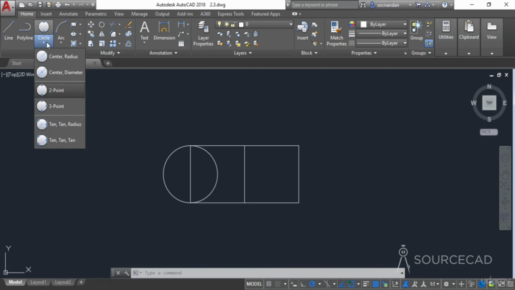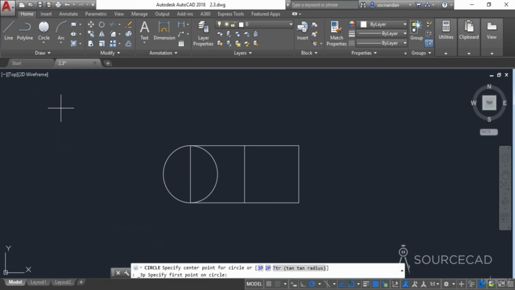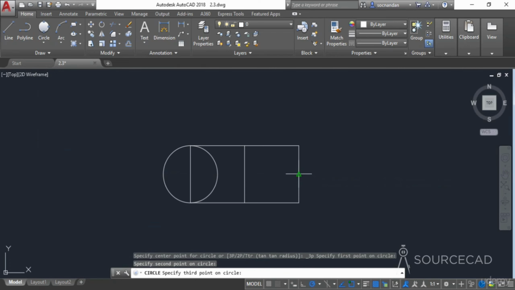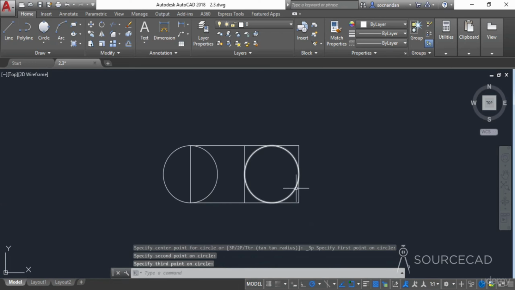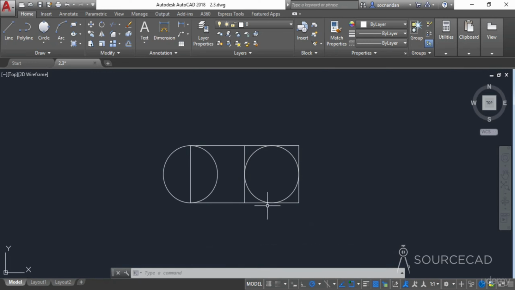Now let's click on this flyout again and select the 3 point. Now in this case we need to specify 3 different points. So I'll select here the first point, now select the second point here, and now I'll select this point, and this is the midpoint of this line. So I'll click on this point, and here we have it, the circle on 3 different points. So this circle will essentially pass through these 3 points, and the radius of this circle will be decided based on the geometry here, or based on the points on which we click.